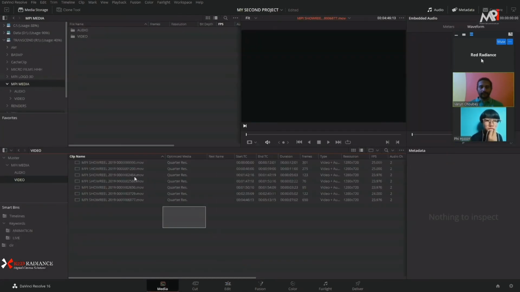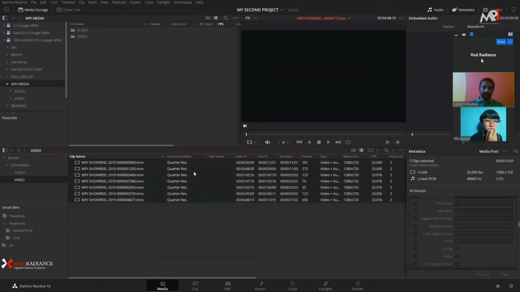So if your files are not playing very smoothly, you can follow this optimized media workflow, or it is very similar to a proxy workflow in other applications.